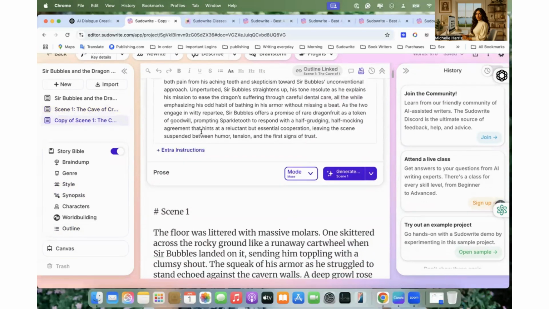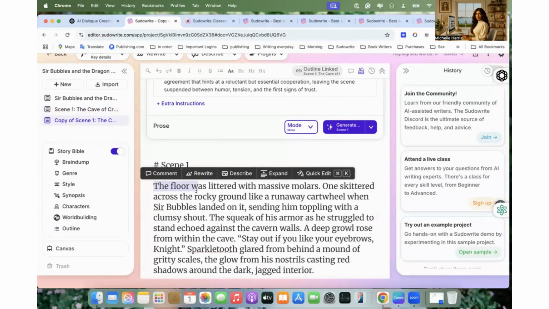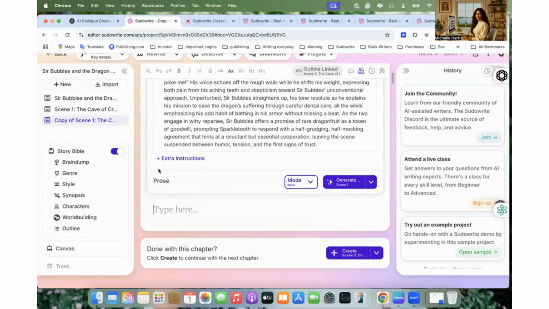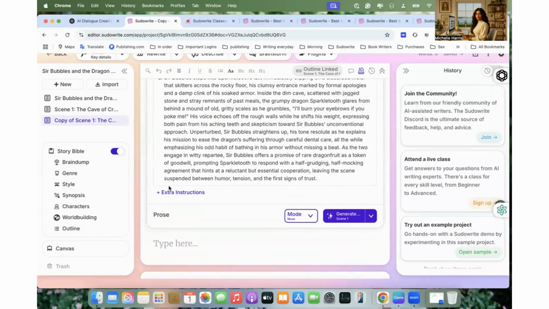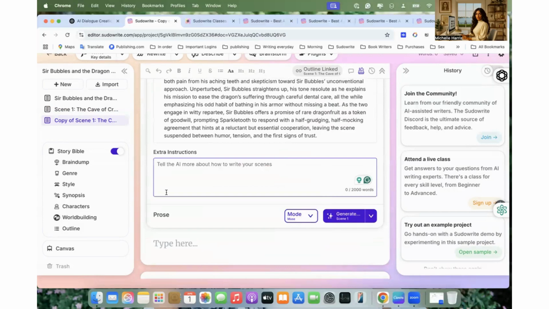Which has everything we need here. I'm going to go here, select all, and delete that. Now we have the same scene one, but I'm going to add extra instruction. I'm going to add this. And I also want to add something to show you how fast heavy dialogue driven.